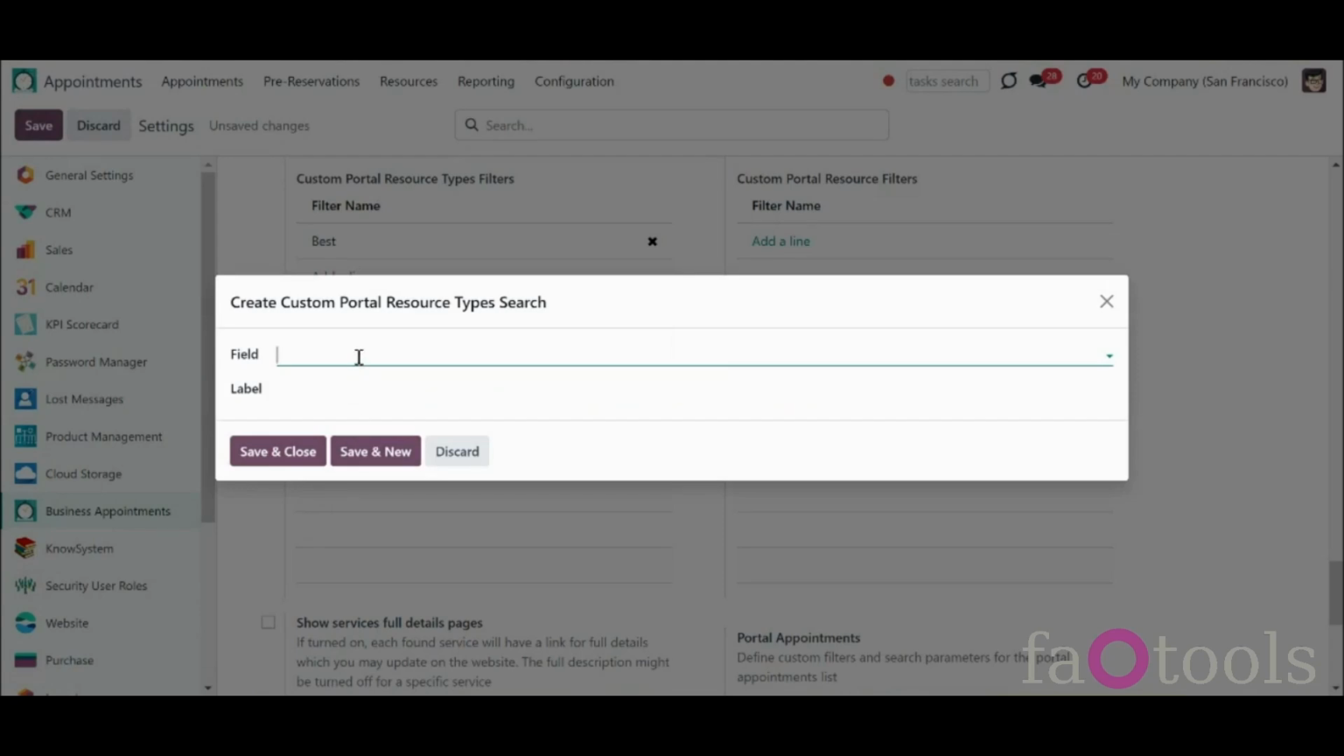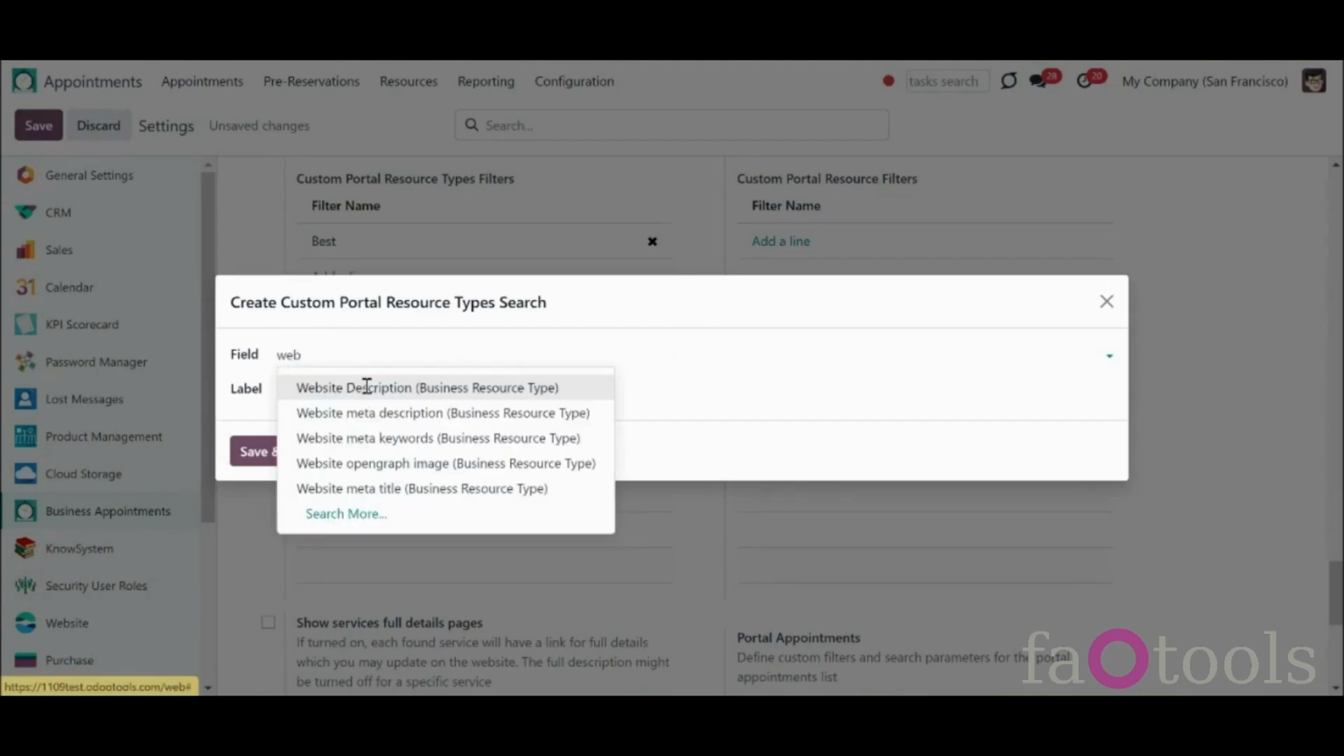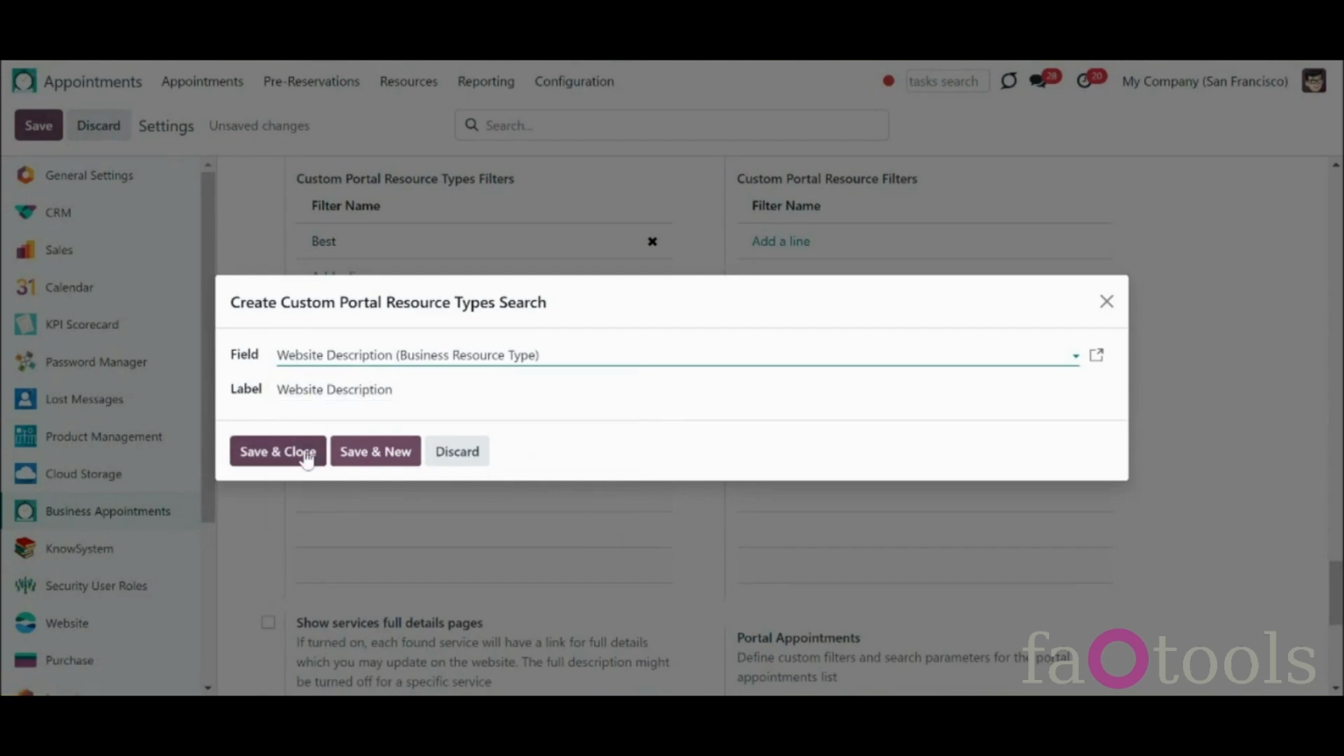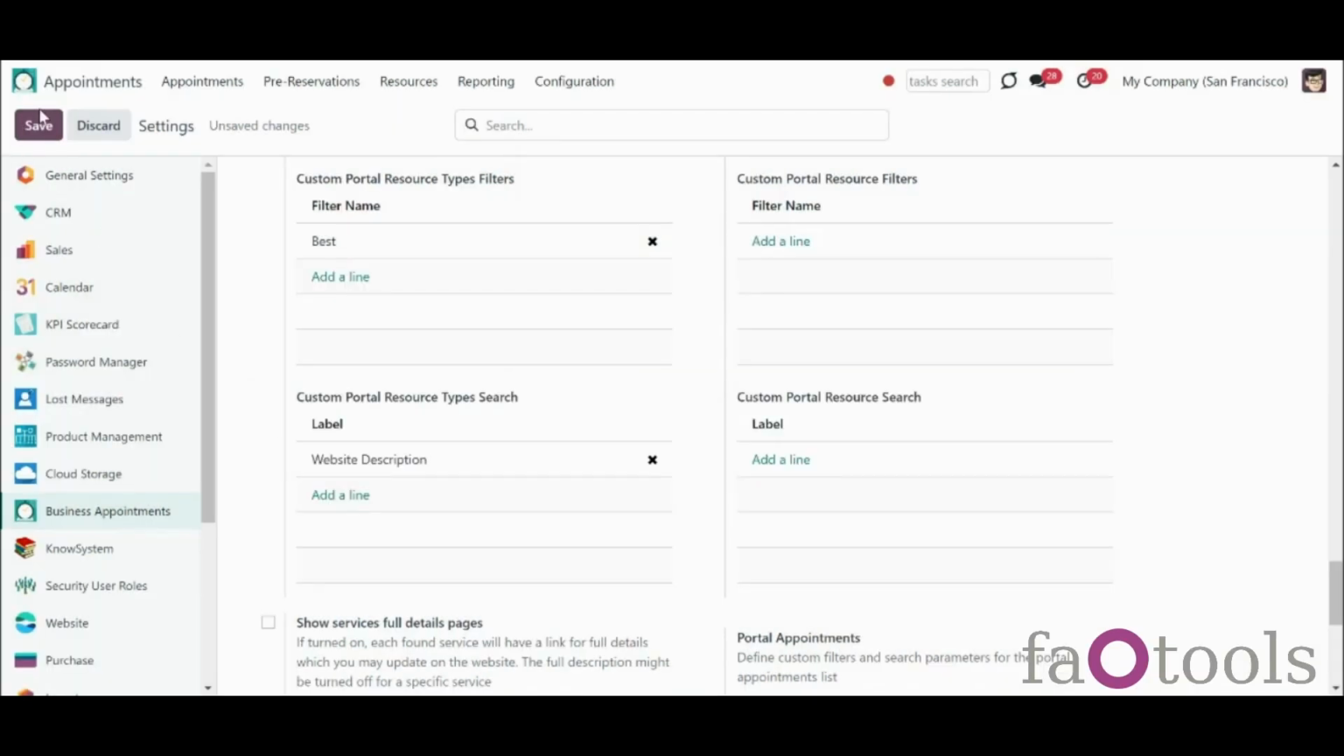For that, choose the related field, and the label will be added automatically. Then click Save and Close, and finally don't forget to save the changes. Custom fields can also be chosen for the filtering options or searching options. We will talk about creating custom fields a little bit later.